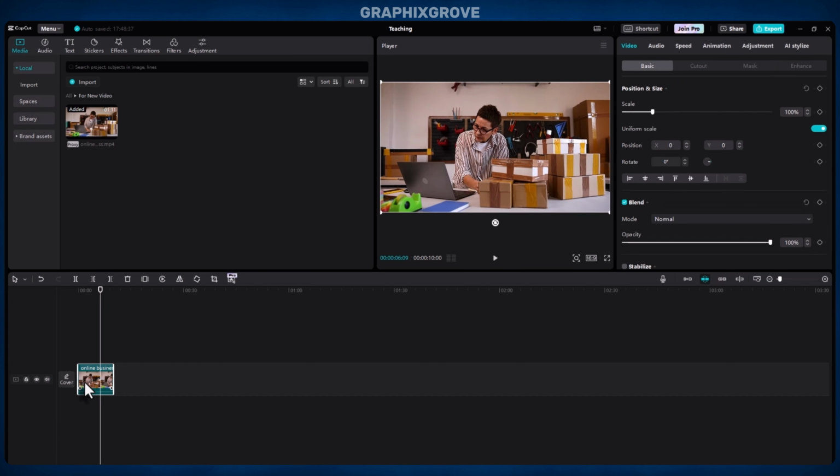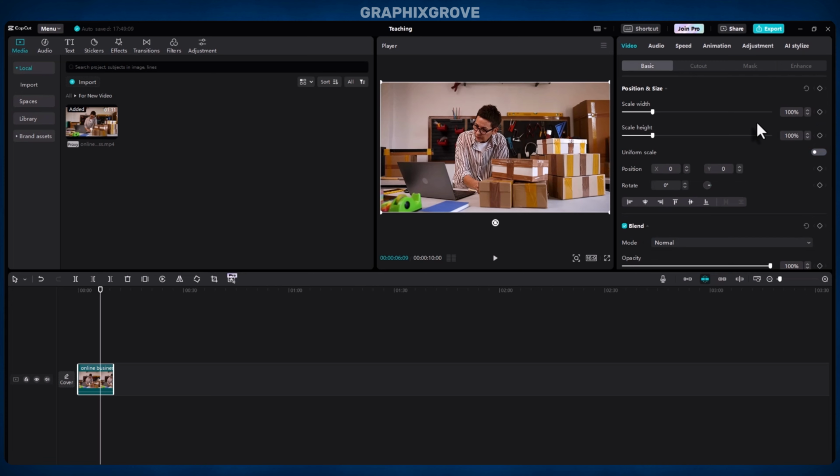Once the clip is highlighted, move your eyes over to the top right corner of the user interface where the video editing panel is located. Look closely for the option labeled Uniform Scale. By default, this setting is toggled on to keep your video proportions locked. Go ahead and turn off Uniform Scale by clicking the toggle next to it.